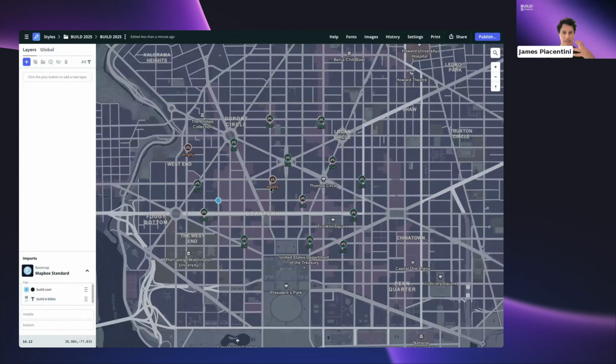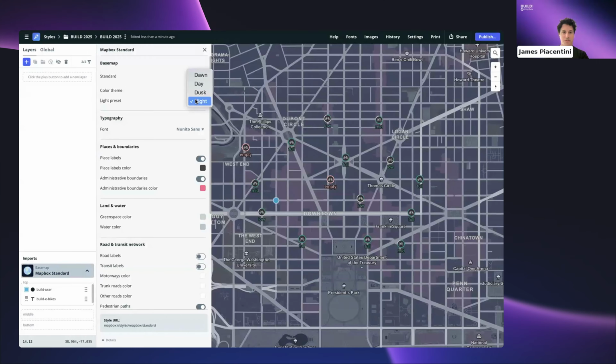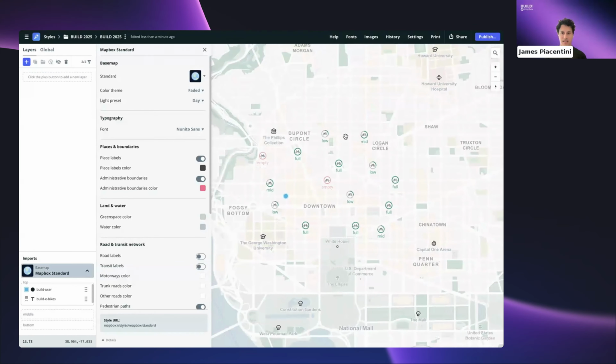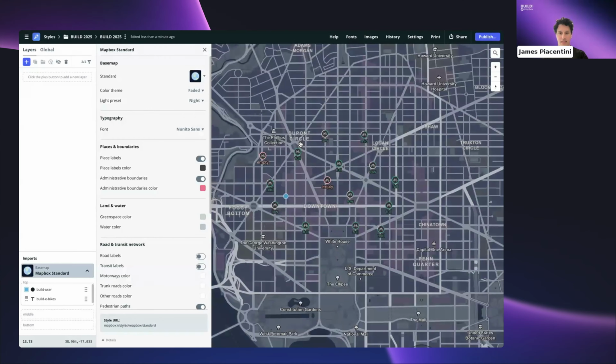So all of that is now in place. Let's see if it looks good. Let's see if it works. We'll swap over to day, and we'll see we have our bright icons working exactly as intended. And go back to night, and they're working exactly as intended.